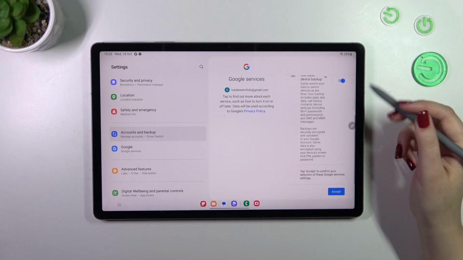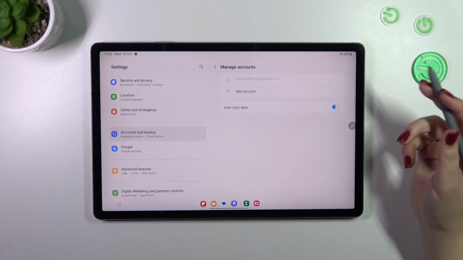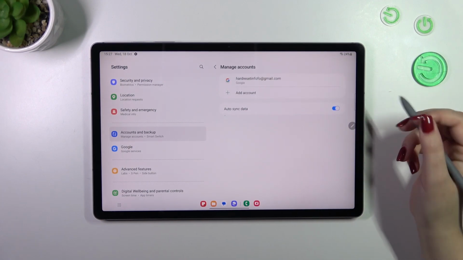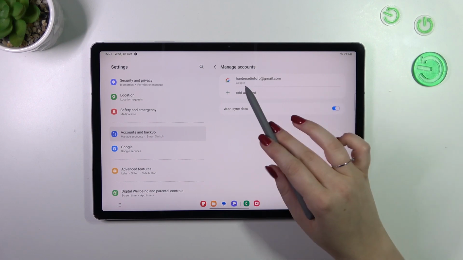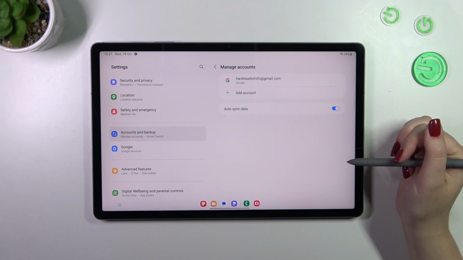Here we've got the shortcut of backup and storage info, so just tap on Accept. And if you want to learn more about the backup, I highly recommend checking our tutorial about the backup itself. And as you can see, we just successfully added our Google account to this device.